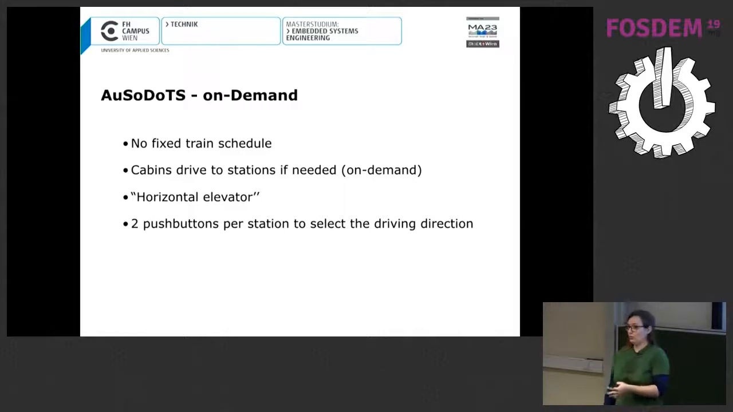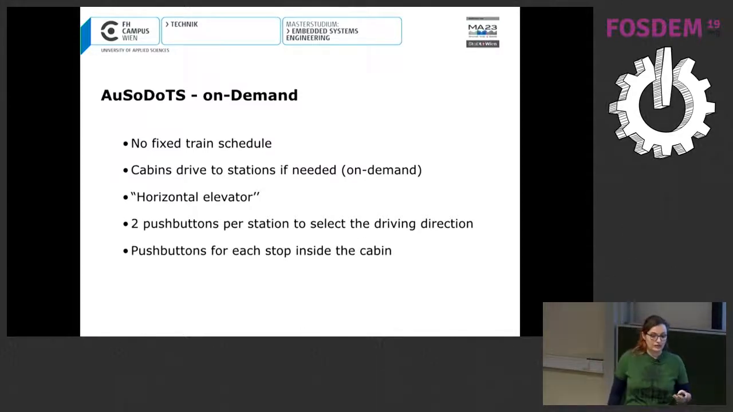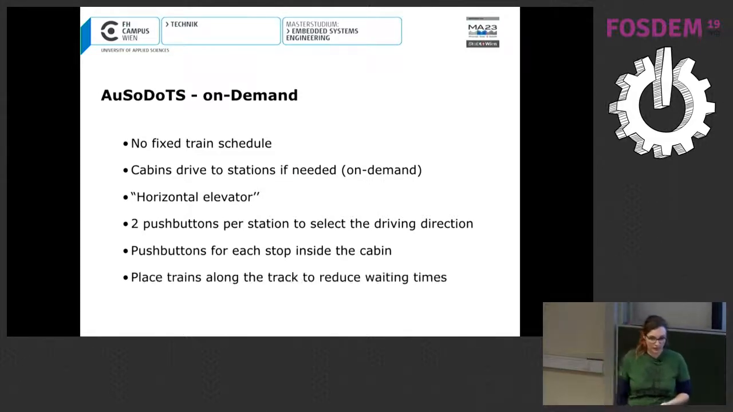There are two push buttons per station, which decide in which direction you want to drive. And there are push buttons inside each cabin, like an elevator, where you can say, I want to get out here, or I want to get out at the next station. And you have to place trains along the track to reduce waiting time, because if you have two terminals at a very large distance from each other and somebody is calling a cabin in the middle of the track, this person doesn't want to wait half an hour for a cabin.